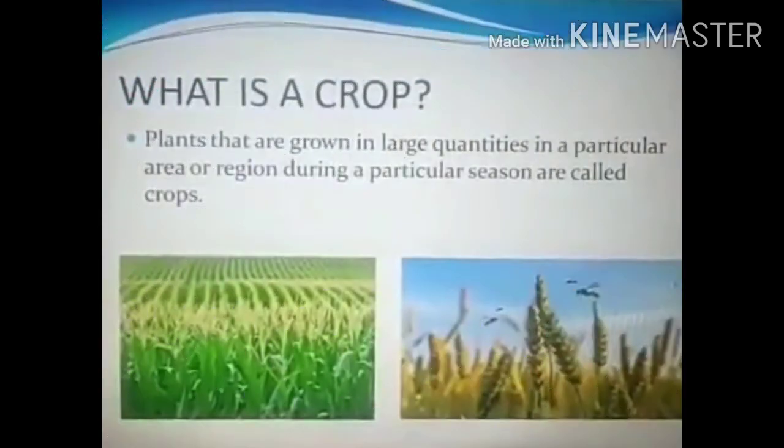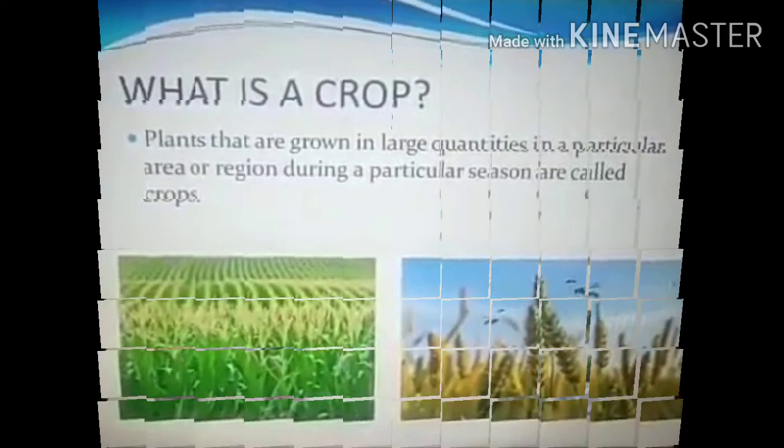The next question that comes to my mind is, what is a crop, or how can you define crops? You can see the same variety of plants grown on a large scale or in a large field in a particular area. So this growing of plants in a large quantity in a particular area is called a crop.